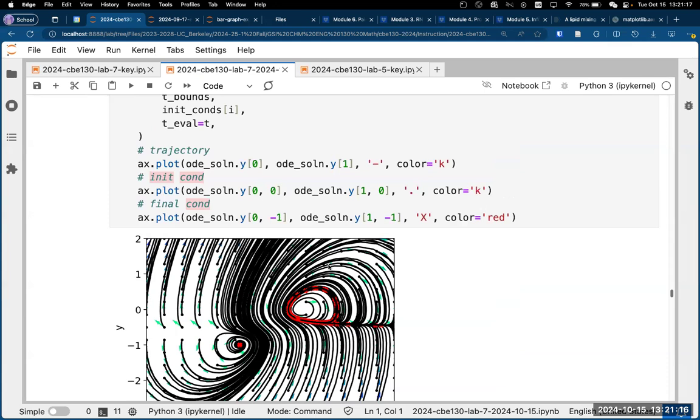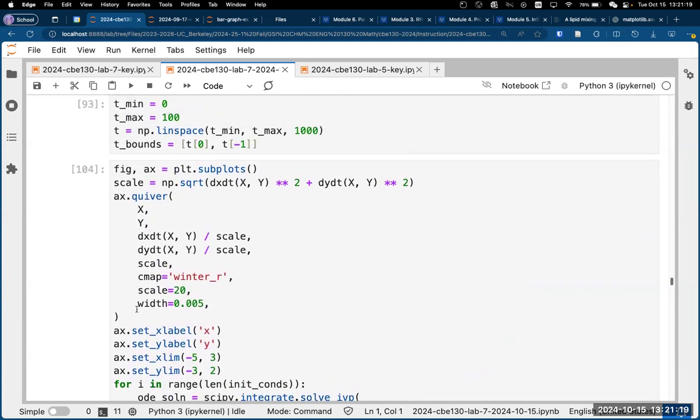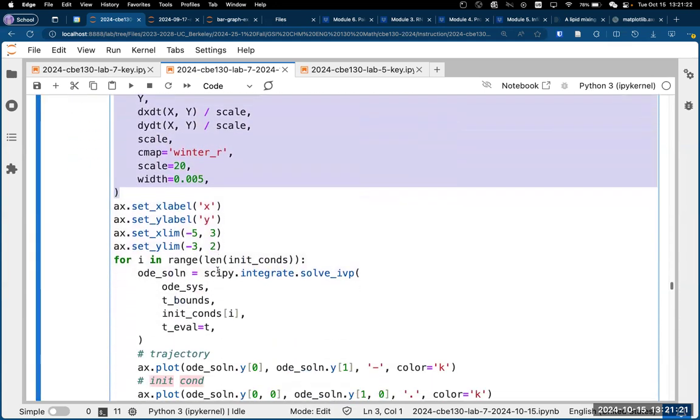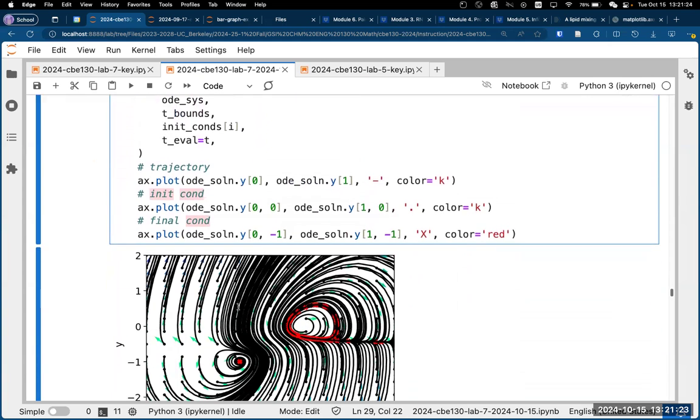Any questions? So in this problem, we plotted with quiver the slope field, and we also plotted the trajectory, initial and final points with a grid of initial conditions.